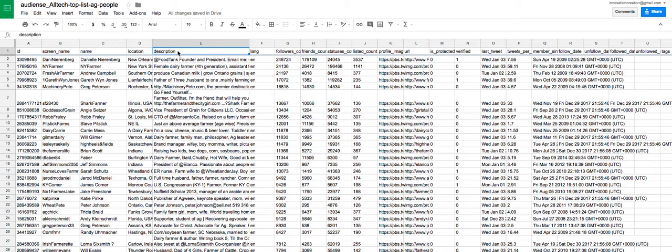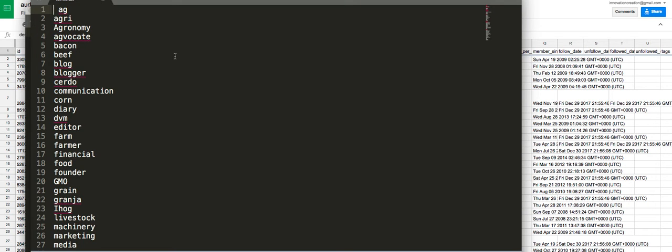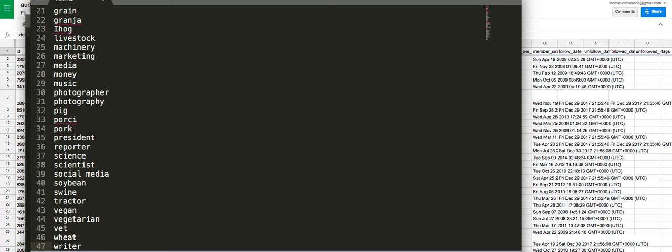So I have a script that's going to look for specific terms. And the terms I'm interested in, I have about 47 terms. Things like agronomy or corn, or am I a blogger? Am I a farmer? Am I interested in science, or am I a scientist? I'm looking for those kinds of things.